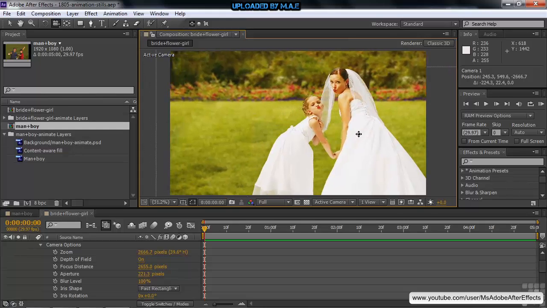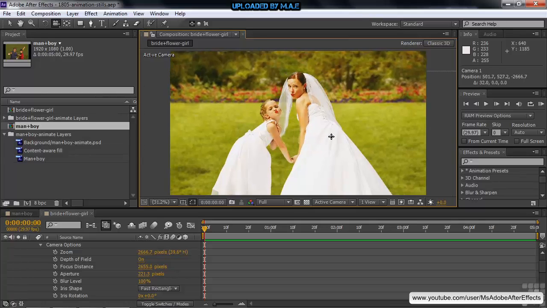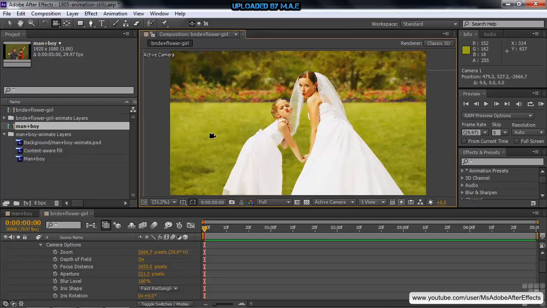You can animate this left-right motion as well, of course. So there you go. That's how you take a flat still image, lift one or more elements out of the background, fill the background with content-aware fill, and then animate it using the camera inside After Effects.